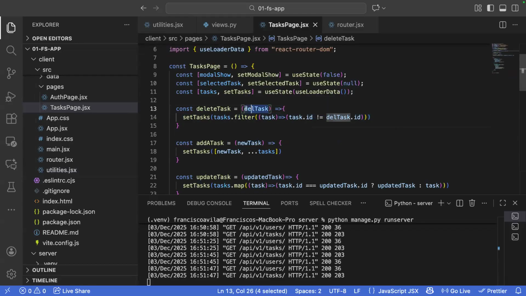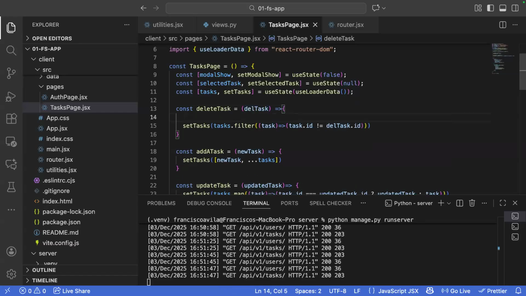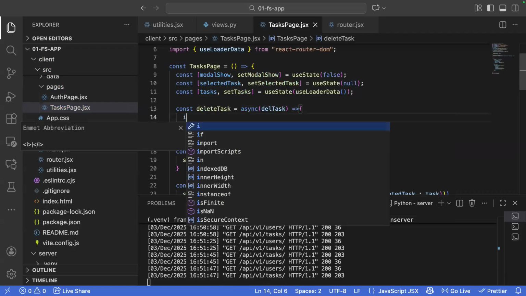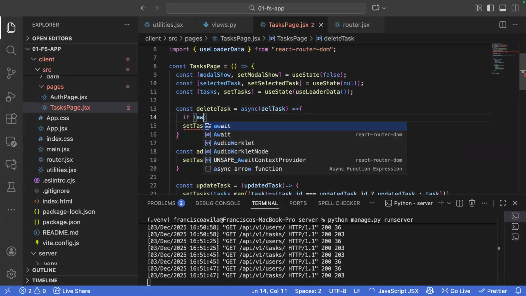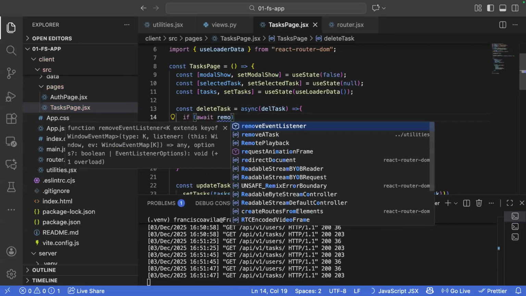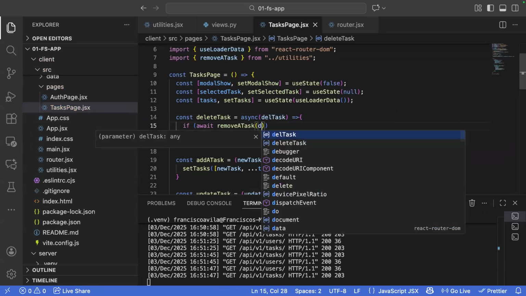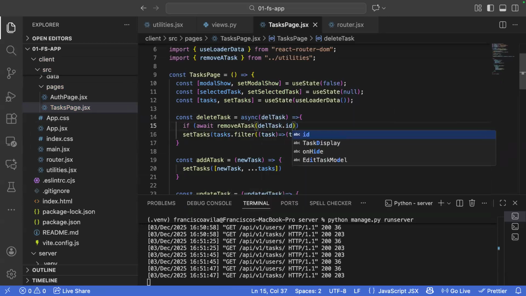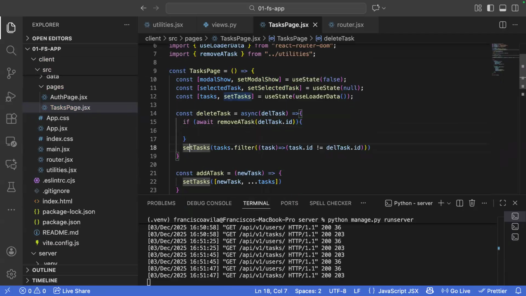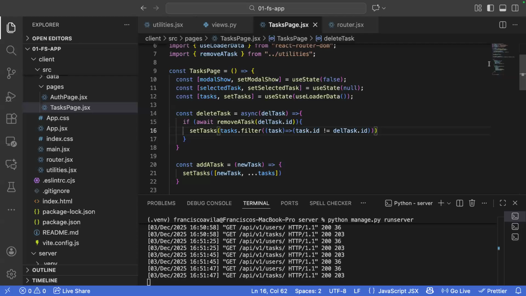I have my deleted task, which is the one that's selected. Here, I'm just going to simply call, I'm going to turn this into an asynchronous function, and I'm going to call remove a task. I'll say if await remove a task, where I pass in my delete task.id, then I want the following to happen.